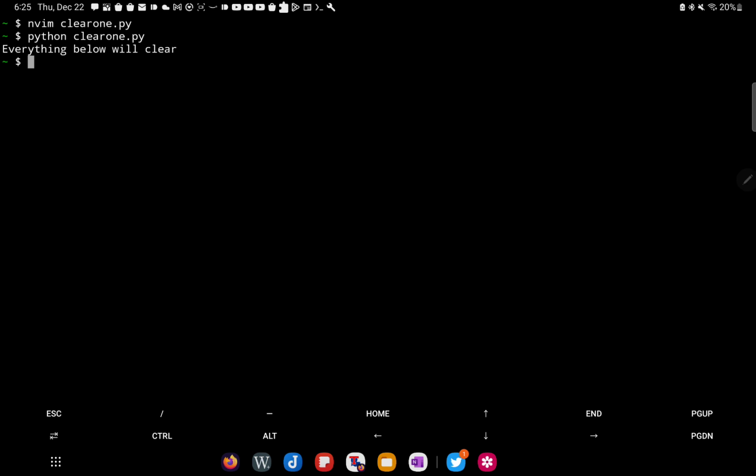So I hope this was helpful. I think it's a really cool little feature to have if you're into console applications. I prefer writing these rather than GUIs.